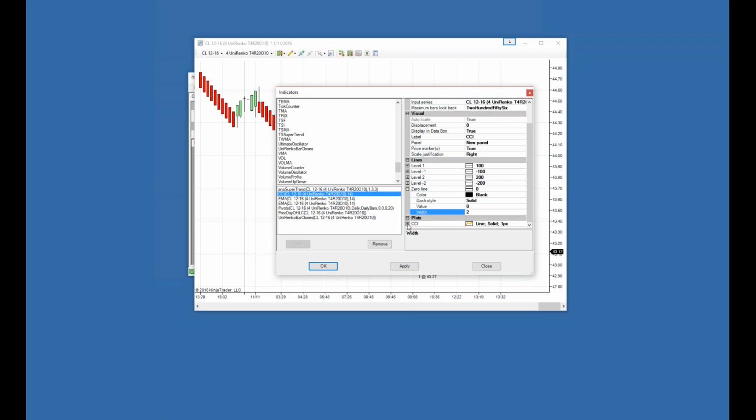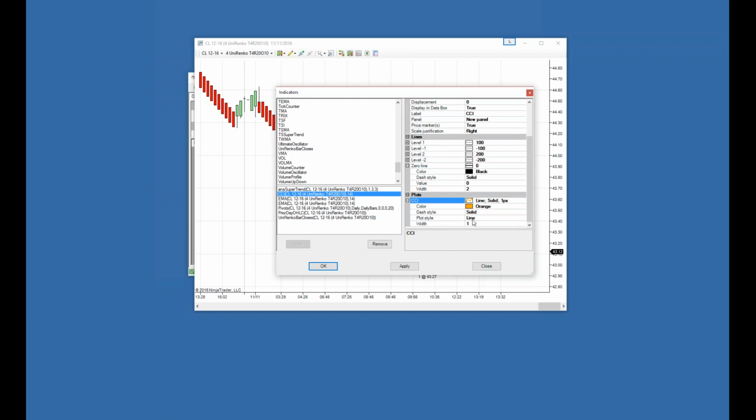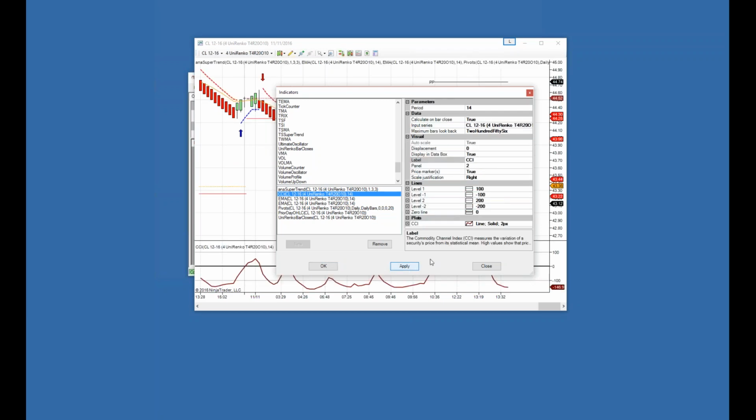So I can click on this plus sign right here and I can change the color. I like the color maroon for this, okay, maroon, and then I change the width to 2, and all I got to do is hit apply, and I'm all set with that indicator.